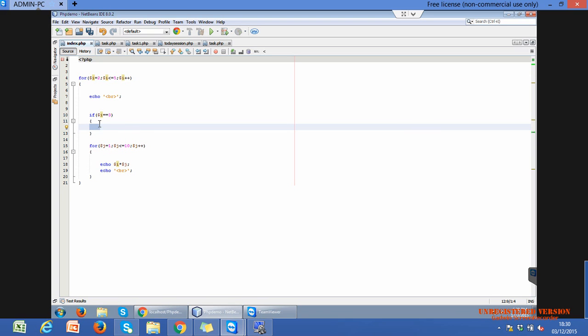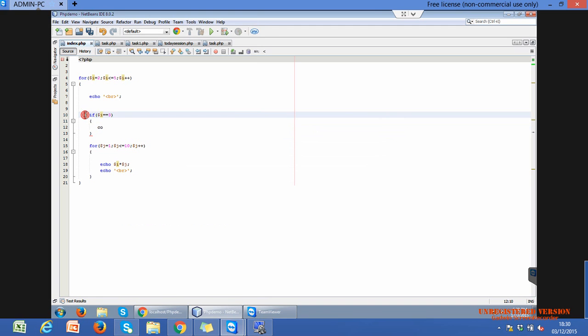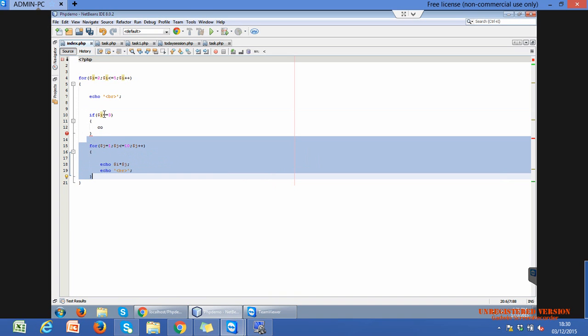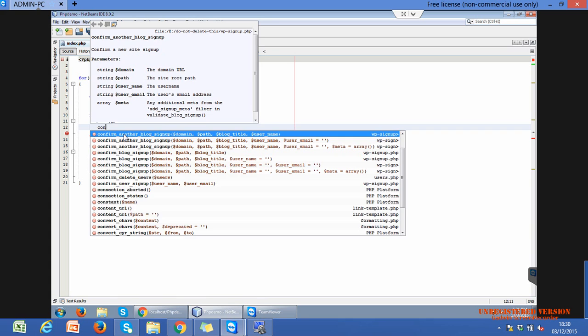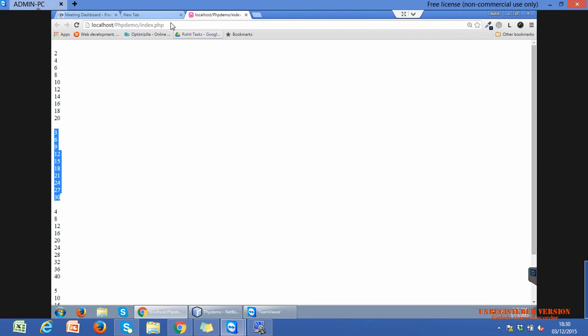Now I just don't want to execute the other coding for this condition. Other coding means I don't want to execute this loop for this condition. So there is a continue. We discuss the continue. Let's see the output. I'll explain the continue.